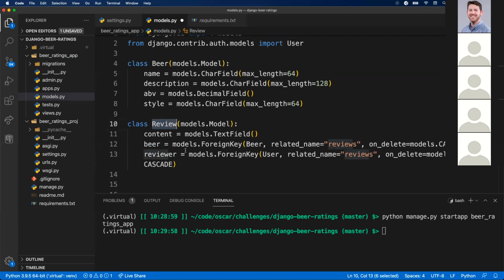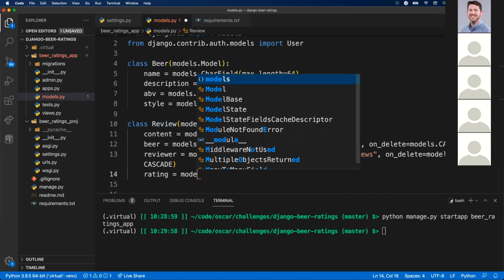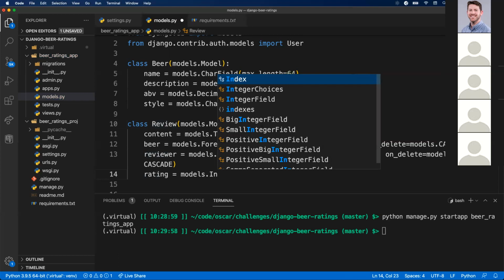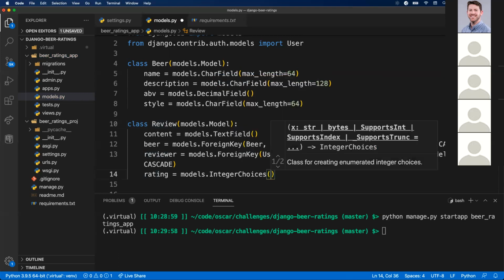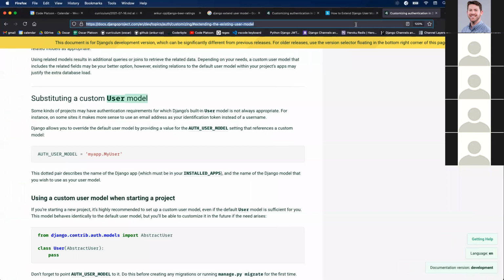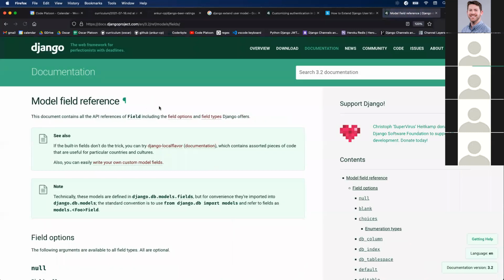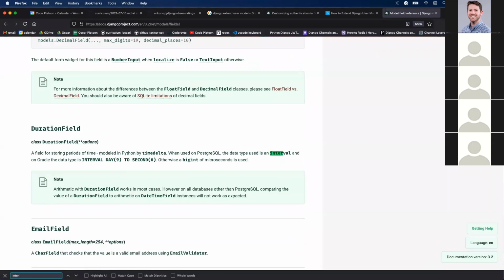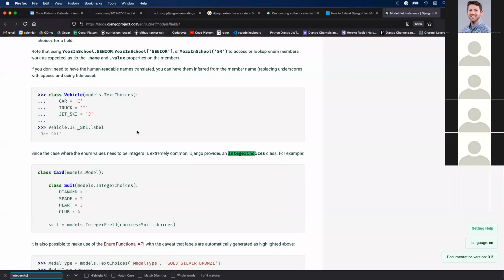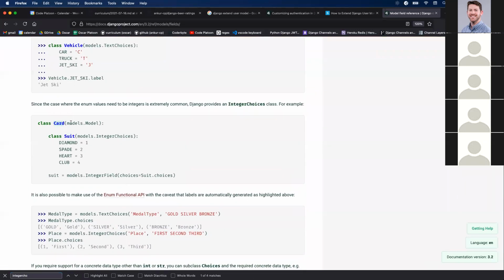Anyone have any other thoughts on what we could add for the review? We could have content, beer, maybe a rating. Let's have rating be a decimal value or integer value. Models.IntegerChoices. Can I do this? I will try to do integer choices quickly. Integer choices in Django should be straightforward. All right, how to do integer choices. It looks like I have a nested class, and then do something like this. Okay, that looks simple enough, so I'm going to go with that.